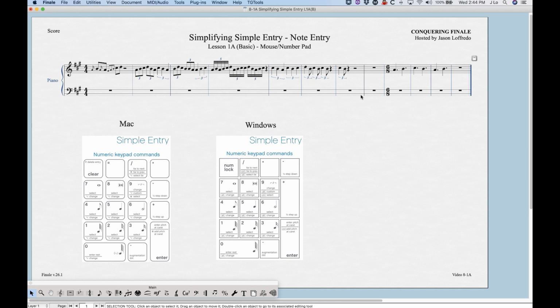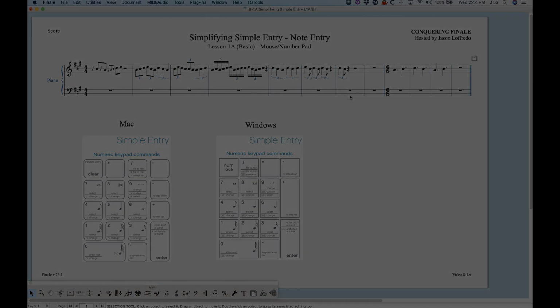So we've talked about everything in entering notes and rests in this manner. We've got dotted ties, accidentals, grace notes, and tuplets, and notes and rests, obviously. So that's the basic gist of it.